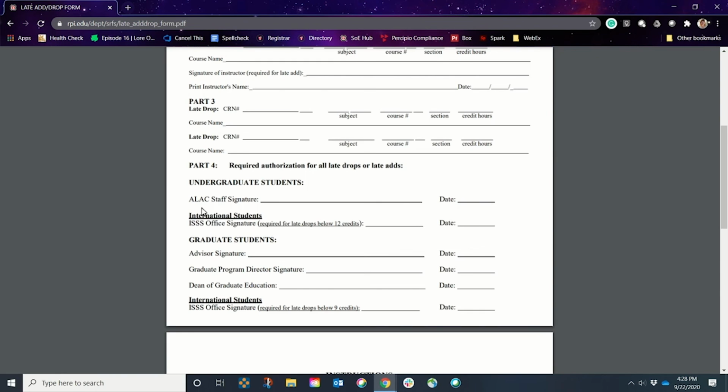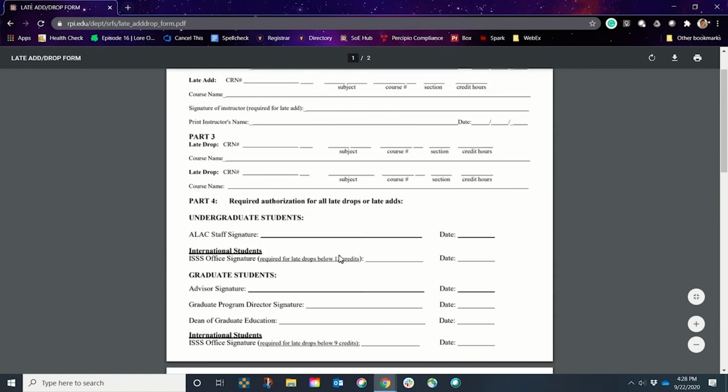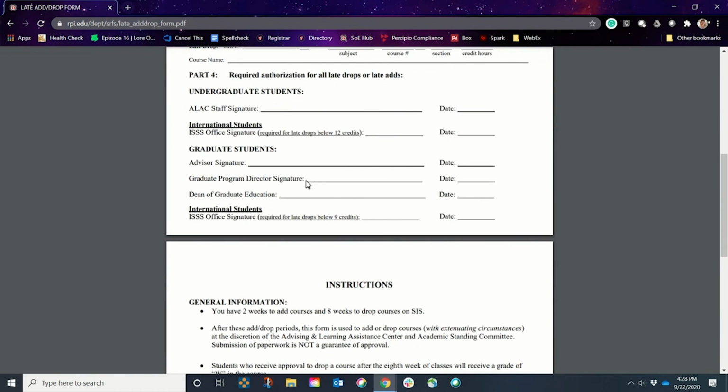Sometimes ALAC, when you're first year, they're a little bit more flexible. They might not be as flexible later down the road. All right. Oh, and instructions. Always read the instructions. Always read all pages of any form. And that is the late add drop form.